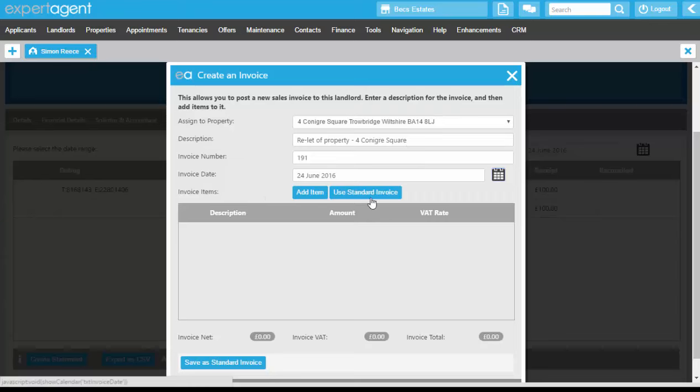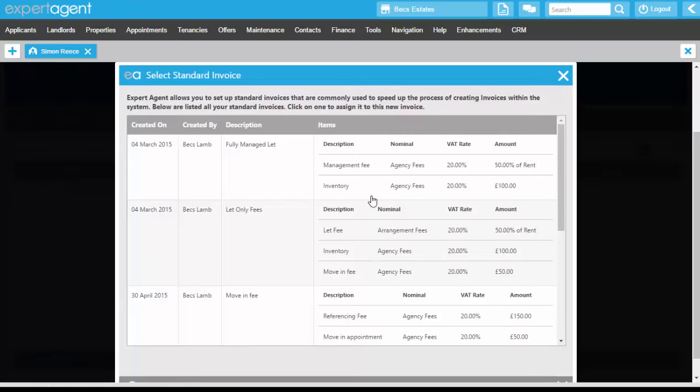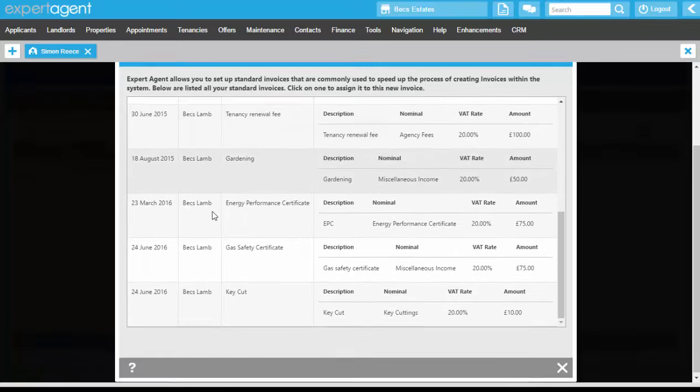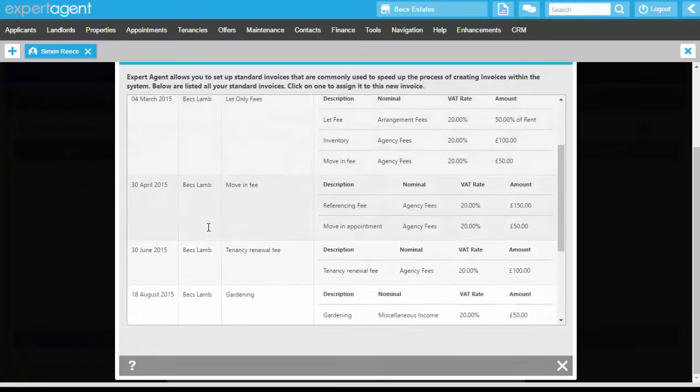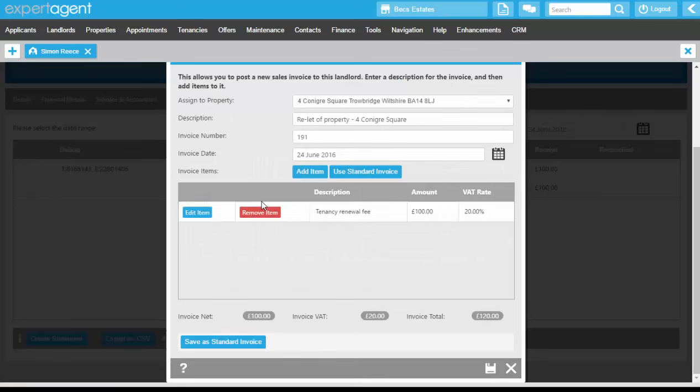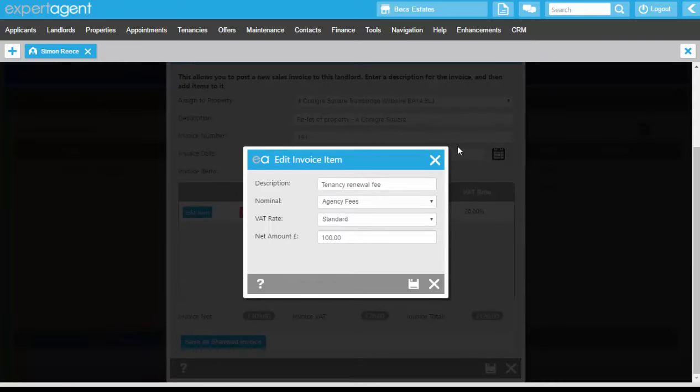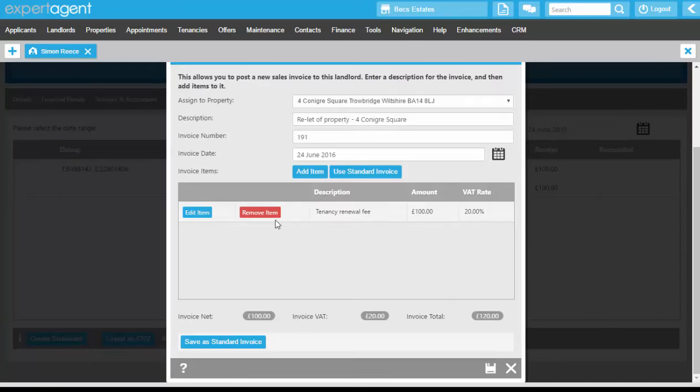And then you've got the option to either use one of your standard invoices that you've set up in your configuration, and that'll be listed in here. You can click on that one there. Once you've entered that, you don't need to use it exactly how it is. You can either edit the item on that invoice if you've offered a discount to this landlord for whatever reason, or if you had multiple items on the invoice and you're wanting to charge them for one of them, you can use the remove item button.